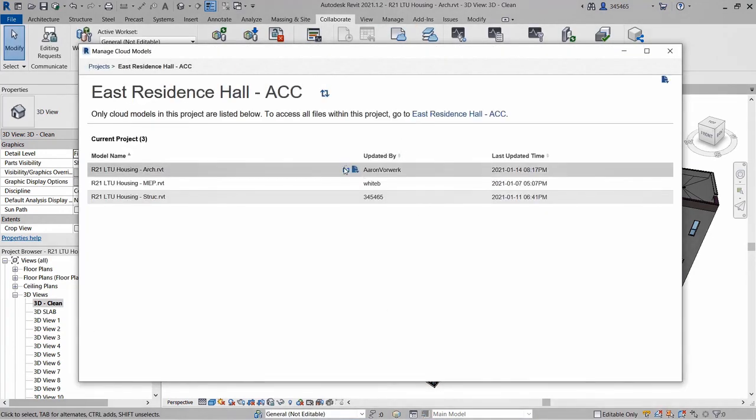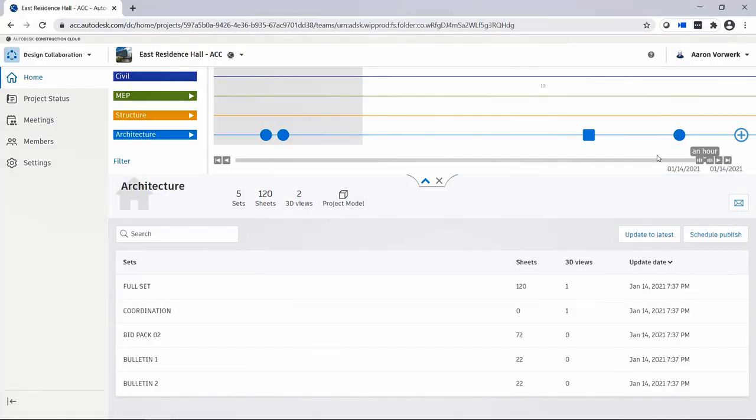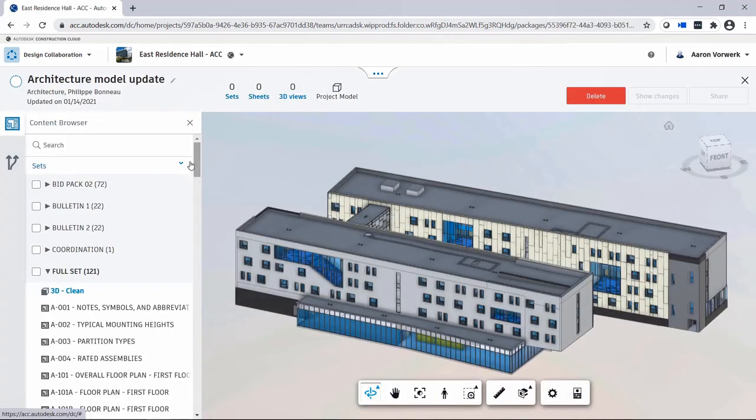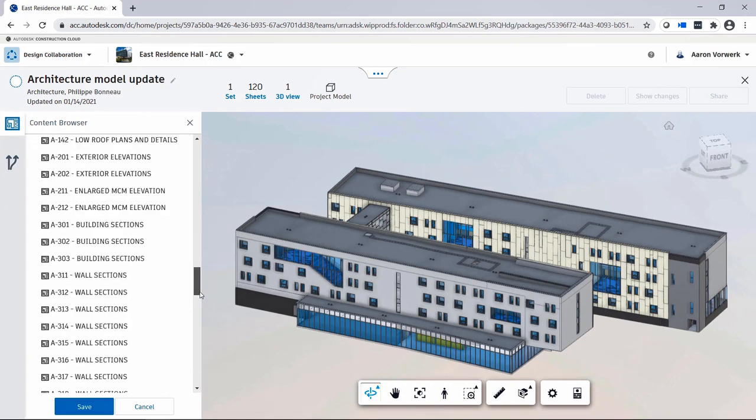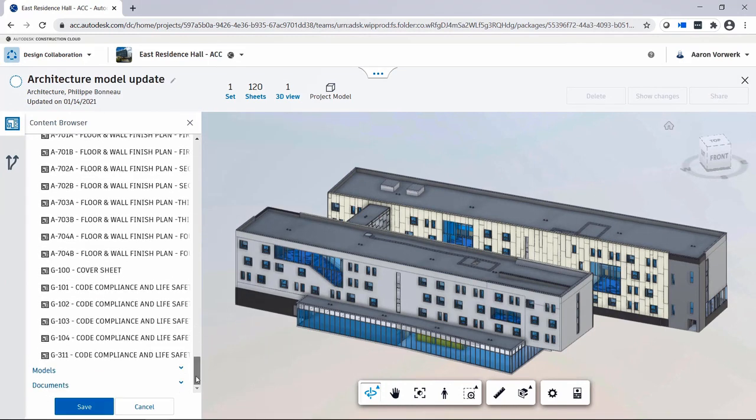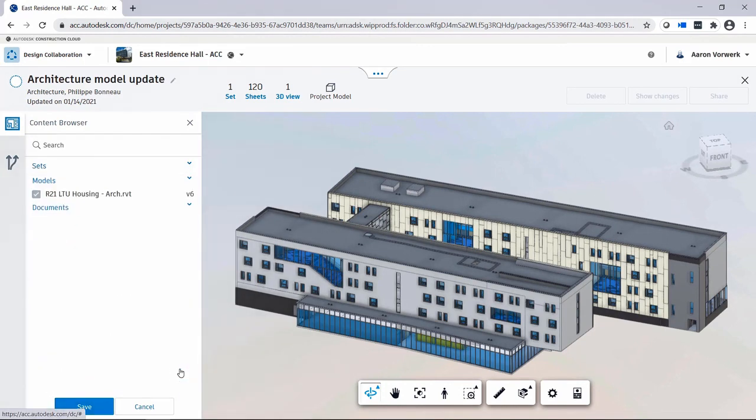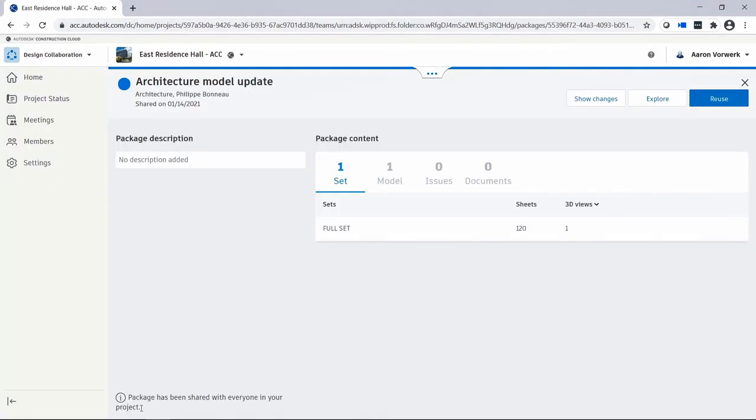Project teams communicate their design updates with each other using the Design Collaboration module. Other teams get notified through the project timeline that a new package is now available. Here, the architecture team creates a package and decides which content to include in this package. The package can then be explored and consumed by the other teams.